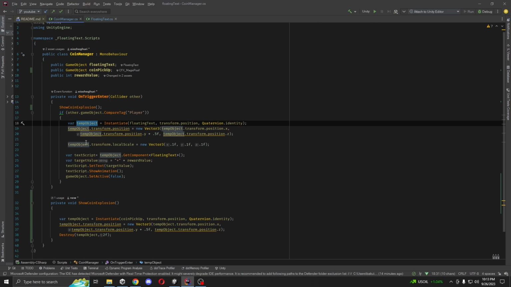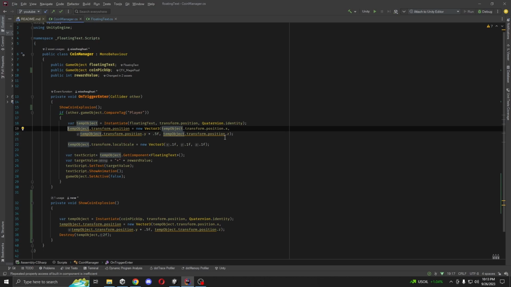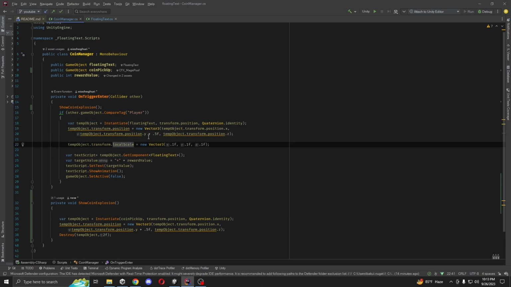Okay, now here I am setting the initial position, then I am changing the floating text scale to 1, 1, 1. Let me show you why. That's because, as you could see in the intro, our floating text is going from small to big. That's why I'm setting the initial scale.